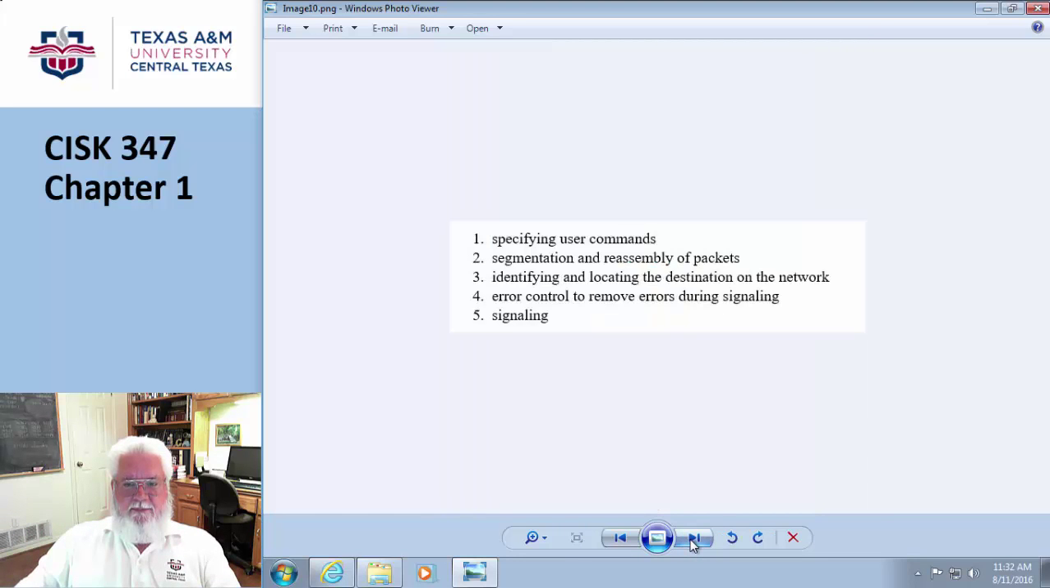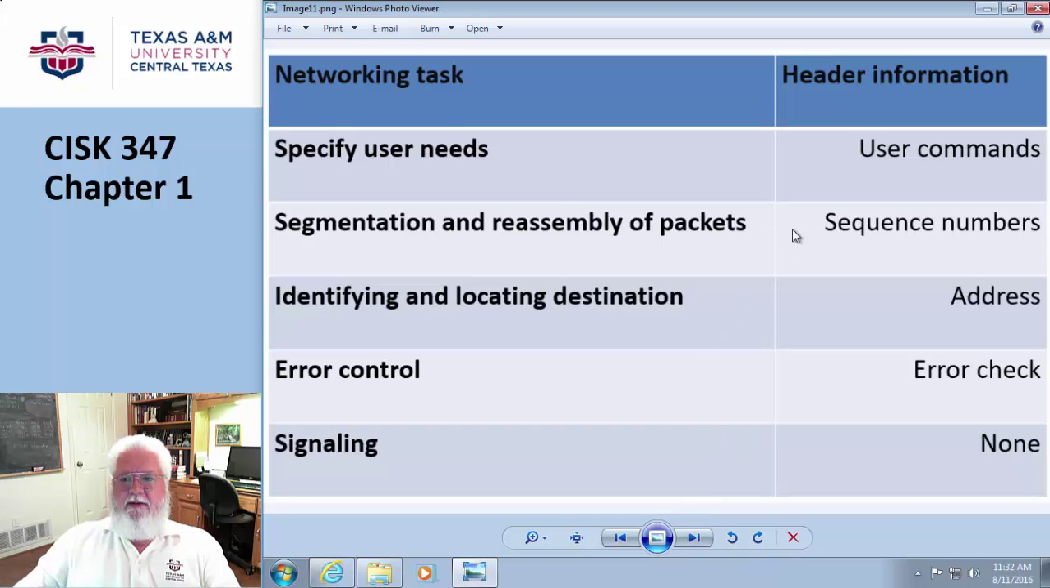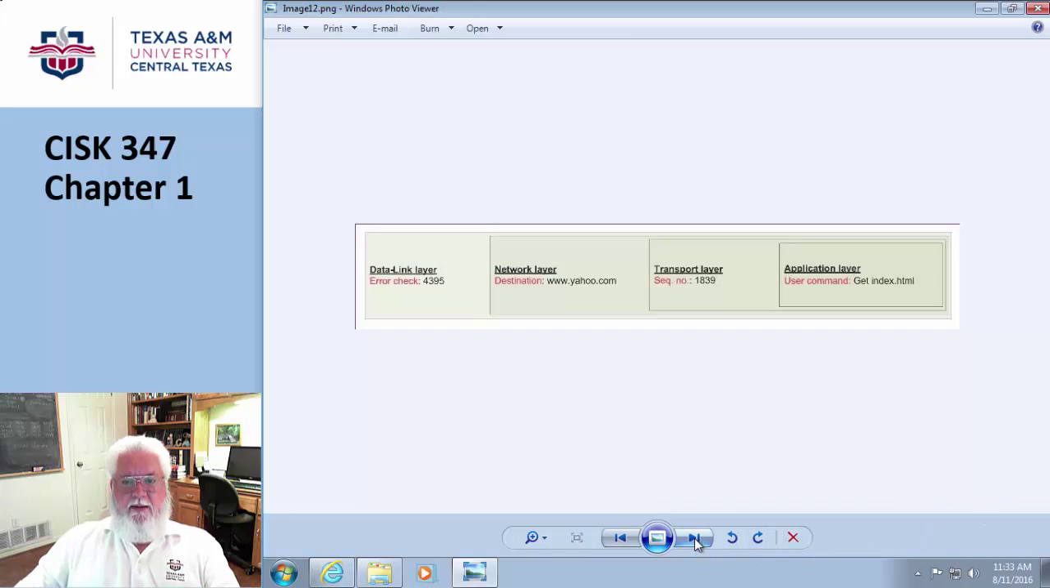They have some goofy little examples of how these 5 steps work. So specifying the user's needs. Okay, segmentation. Inside a packet, there's going to be some header information. What command am I after? Am I sending data or receiving data? What's the sequence? Because remember, they're broken up into chunks and everyone has to be numbered. What's the address? Maybe a checksum, some sort of a system that tells me if something broke, and then some sort of signaling.